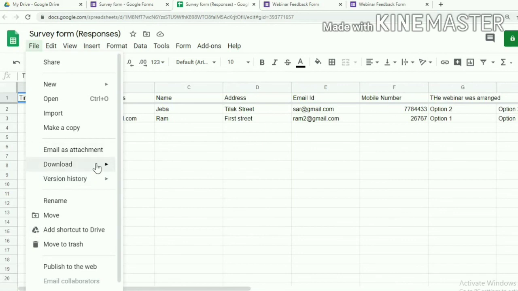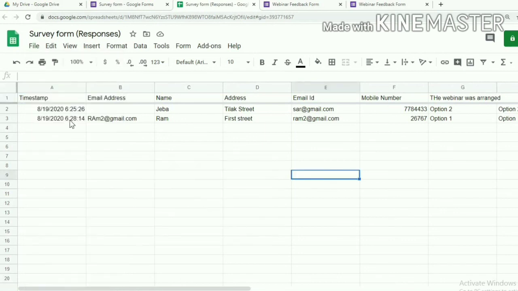So the spreadsheet gives the entire details about the data captured in the form. It gives you all the email addresses. If there are n number of respondents, it gives the n number of email addresses, the name, the address, the mobile number, all the details. So I believe this survey form and feedback form will be very much useful to you. Those who are conducting webinars or any exit surveys or customer satisfaction surveys, you can try to use this method.